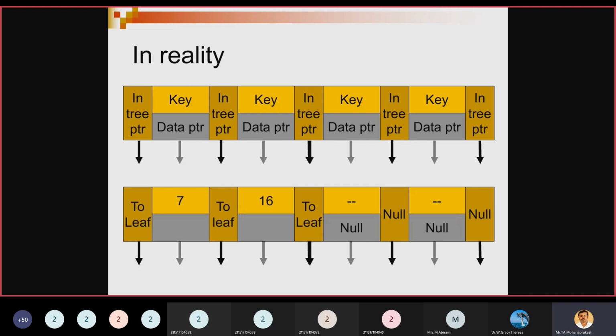This diagram we can simply identify. First key 7 has a data pointer connected with the leaf node, and then the key 16. If there is no data in the leaf node, it will be marked as null. This is the way we can call the data records from your branch node, going through the control, the root node. If a leaf node is null, it is pointed to as a null pointer. In reality, it will look like this.